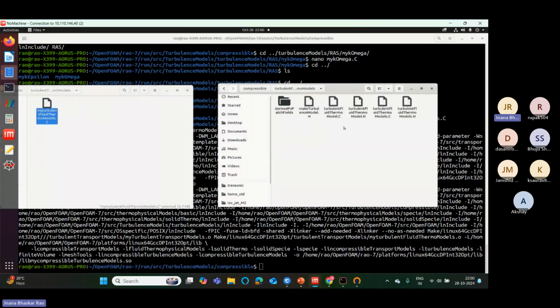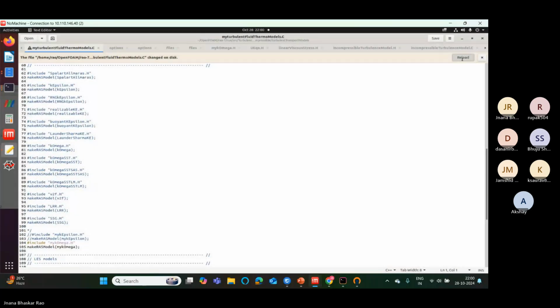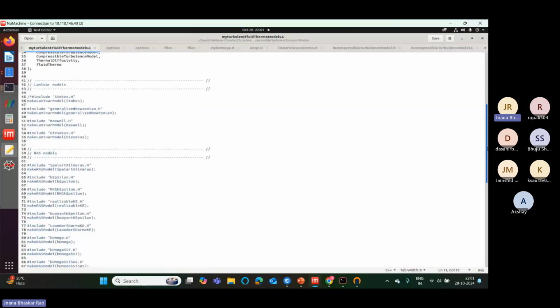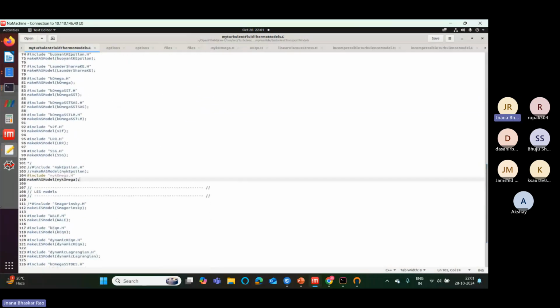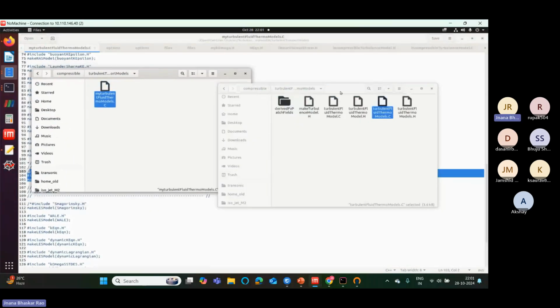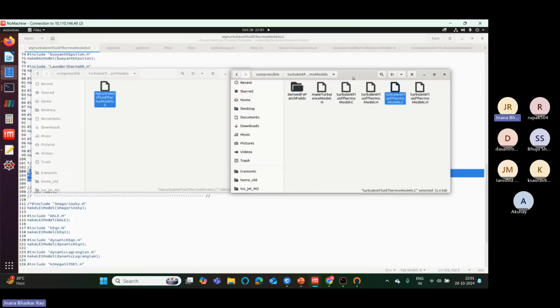I changed the name of that file so that I don't want the same file name as this. I added my to it, and essentially I commented out the creation of all the other models and added my model's name here. That was sort of after creating the directory structure, which was the first step, and the second step was adding the files for k omega and renaming them to my k omega everywhere in the naming of the files, folder and within the files.